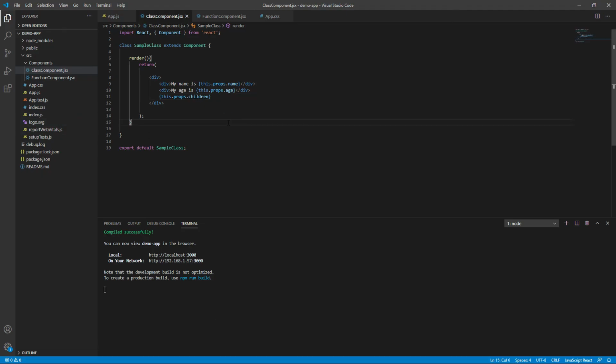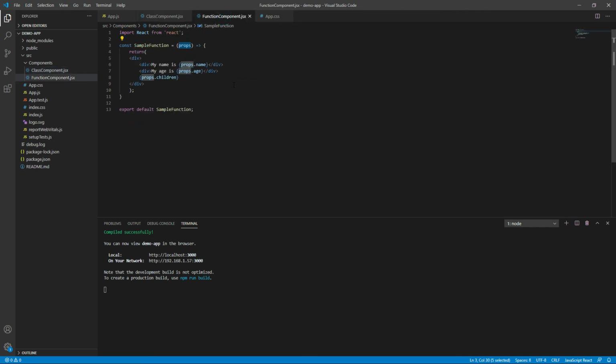So here we have seen how to use props in function component and class component as well. The difference between both is that in a class component we can access props by using the this keyword, and in a function component we can access props by using this variable.